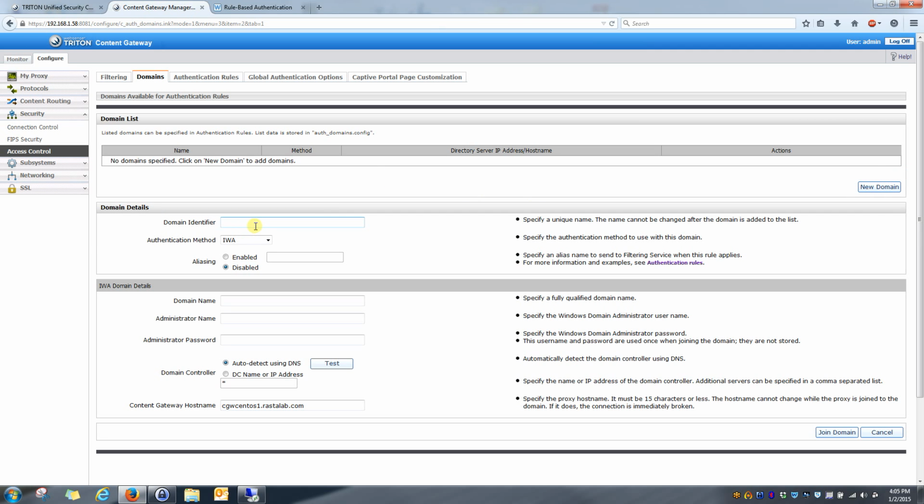Domain identifier, this is simply a unique name that you want to assign to your domain so you know when you are creating rules what domains you're specifying. So I'm going to call this slab_IWA, just to identify the domain I'm connecting to and the authentication method I wanted to use when creating that domain. You can see the authentication method selected is integrated Windows Auth. That's what I want to use. But you can also select legacy NTLM as well as LDAP. I am not going to configure any aliasing.